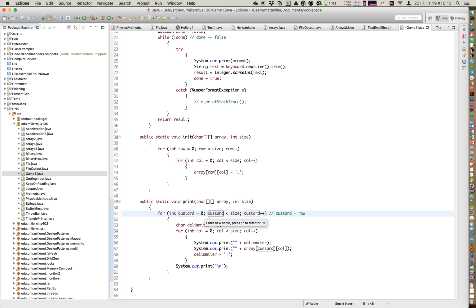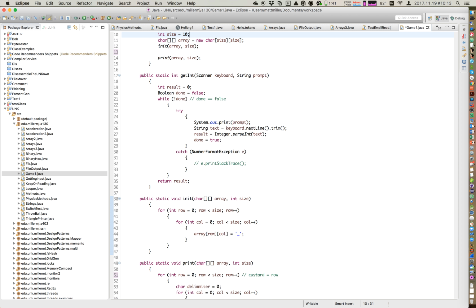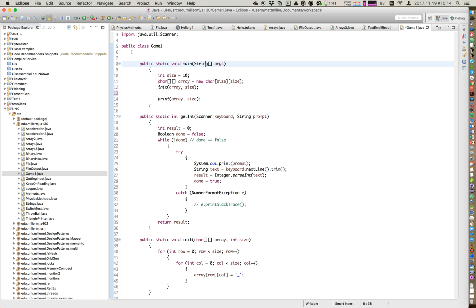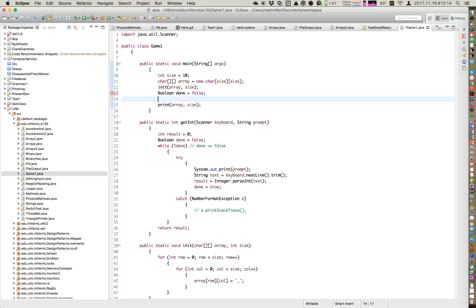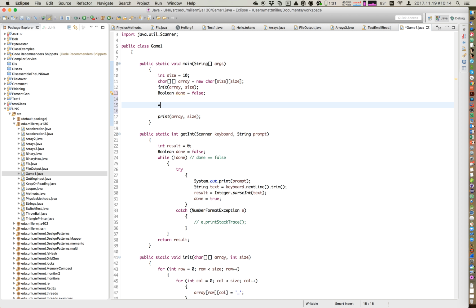Let's rename this. Makes a little more sense as row and column. So generally what you want to do in a game is you want to ask for some sort of input, and then you want to read some value from the user. So for example, we could create a loop. This is generally how I set up my loops.